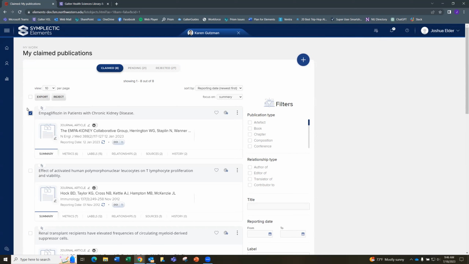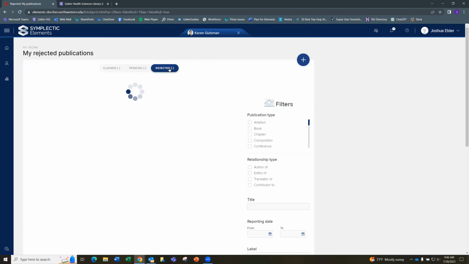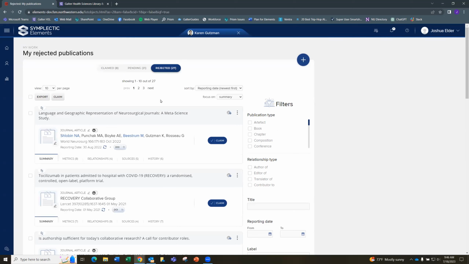Toggle the Publications view at the top to Rejected to review and correct items. Rejected publications have been rejected by the user, a super user, or by the Elements system in response to a unique author identifier or email in the publication metadata that has been identified in Elements as not belonging to the user. Publications can be reclaimed and moved to the claimed list.